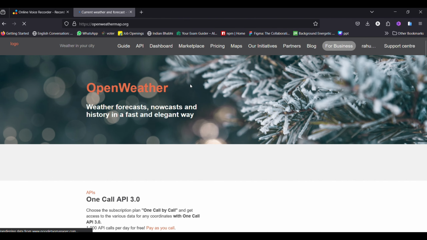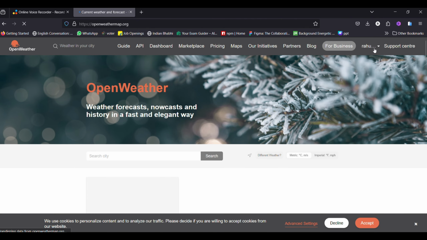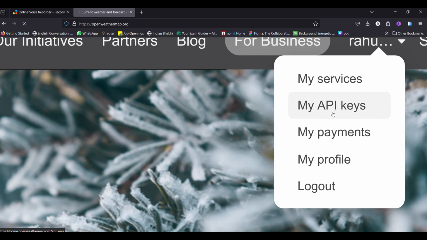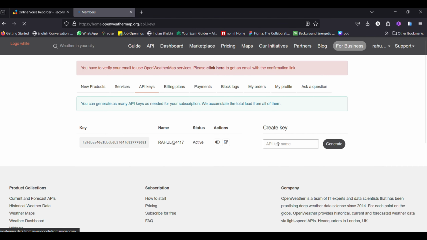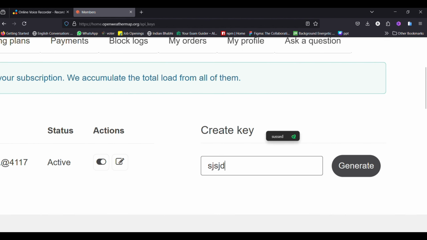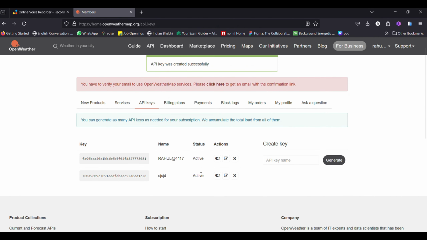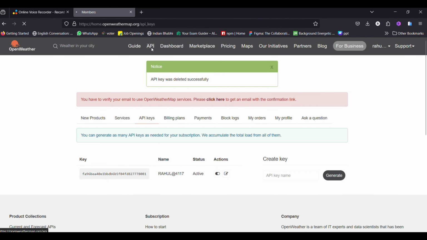After sign up, look at the navigation bar at the top and go to your account where you will see the option for My API. Click on My API and you will find an option to create or generate an API key. Enter a name for your API key. Since I already have an API key, I am deleting this. Once done, go back to the API section.